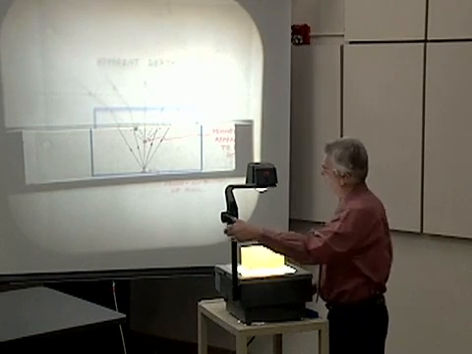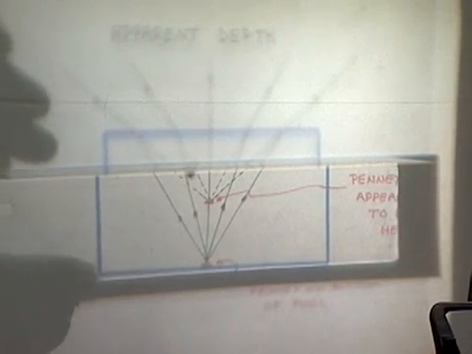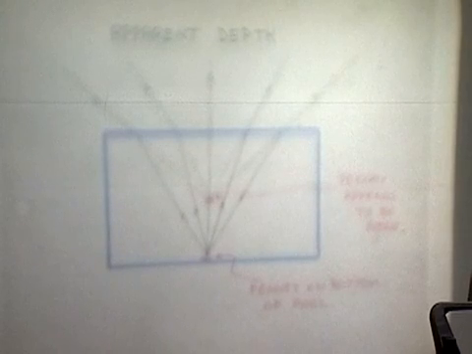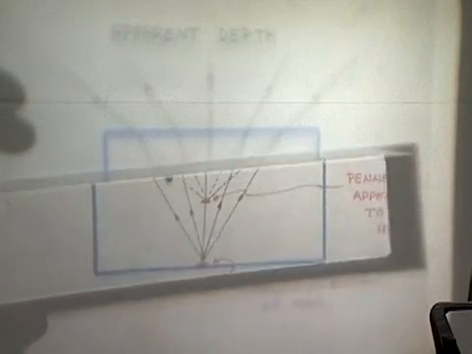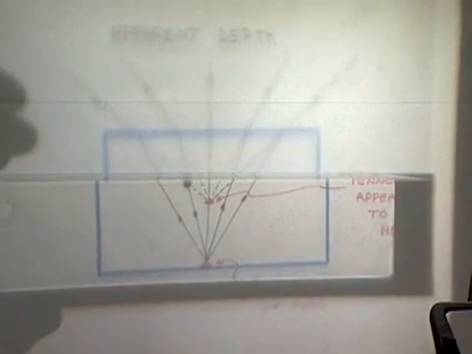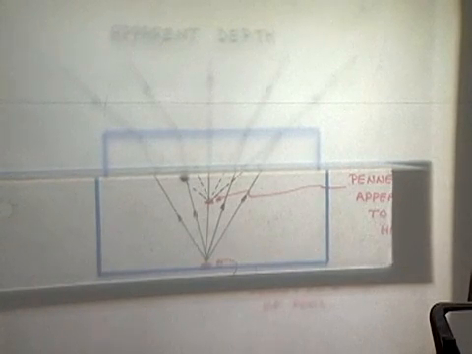Now when I remove that block of plastic, we'll see how blurry that is. So this shows that the apparent depth is less than the true depth when the light comes up through a block of plastic or from the bottom of a pond up to the top of a pond.